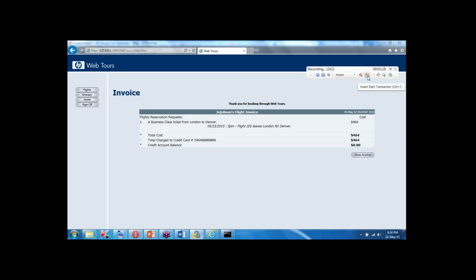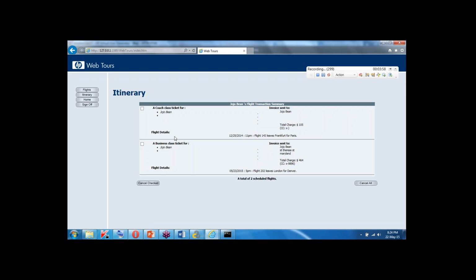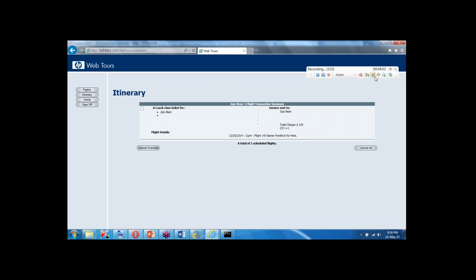And again, I am starting a transaction, WT underscore click itinerary underscore 03, as it is the third transaction, right? We go to itinerary to cancel the ticket. I selected this one and I cancelled one ticket. I'm stopping my transaction.